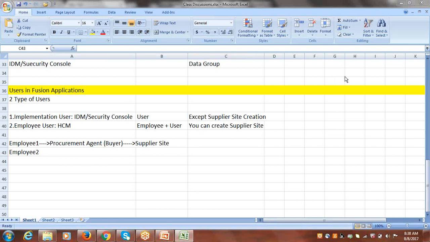Who is the super user? A user who is given all privileges is generally a super user. It can be function specific or multiple functions, whatever. The full privileges to whom you are giving, they will be acting as a super user.